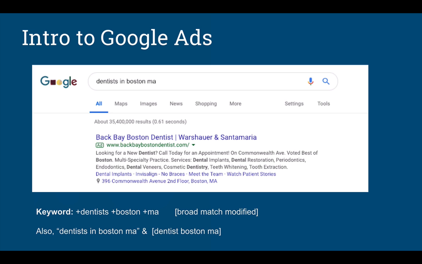So I'm just going to do a quick intro to Google Ads. This is going to be extremely basic. If you're more advanced, you can skip past this. But if you aren't too aware of them, stick with this. So let's say we perform a search in Google, dentist in Boston, Massachusetts. You're going to see these ads at the top here. Right here, we see Back Bay Boston Dentist.